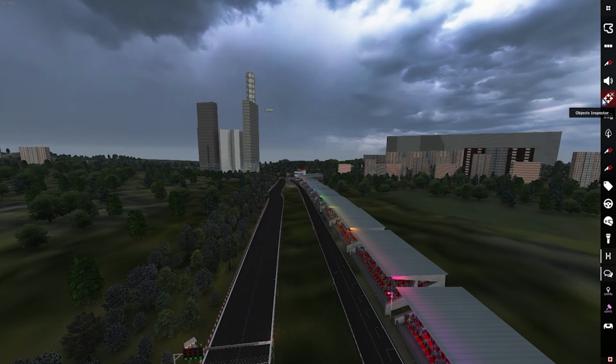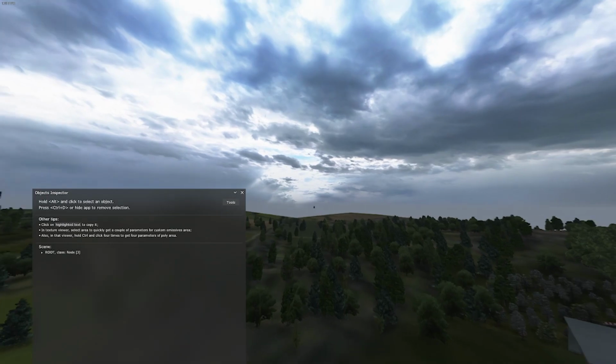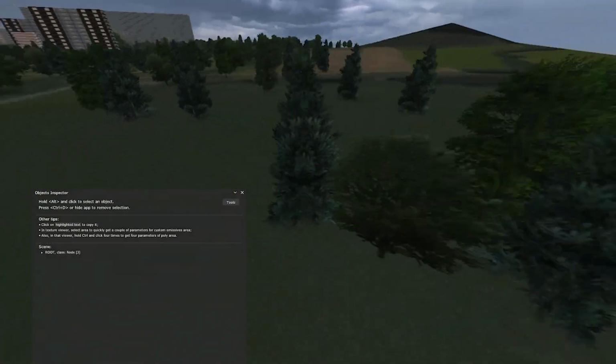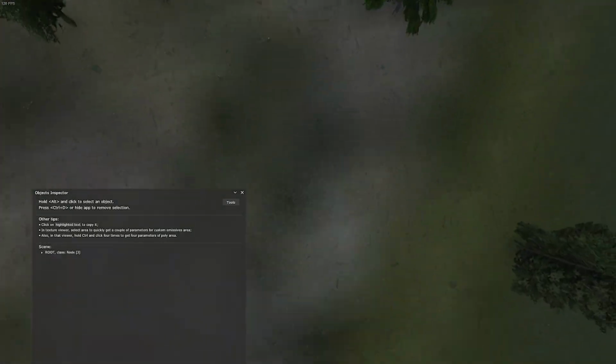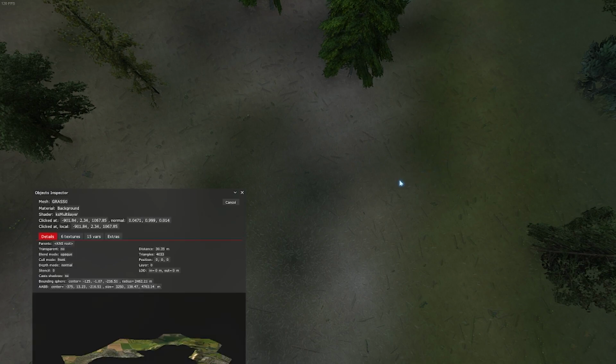And what you also want to enable is the object inspector, because that is what is giving us the coordinates. So let's go a little bit away from all of the sound. I don't have any sounds here, far away from the track. And when I hold Alt and click to inspect an object, you can see exactly where you're clicking depending on the coordinates. So as you can see, I can click around.